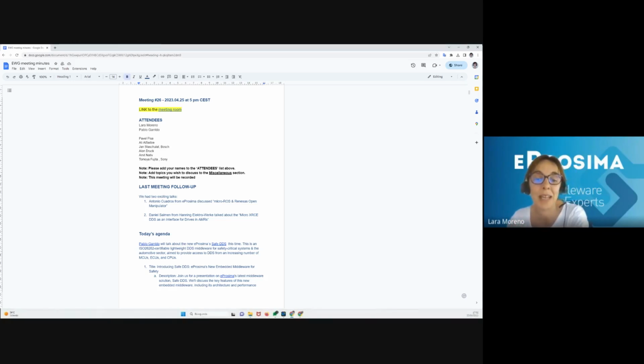As a recap, at the last meeting, Antonio Cuadros from eProsima demonstrated an OpenManipulator-X control approach by Renesas and eProsima using micro-ROS. Also, Daniel Salmen from Hanging Electrowork was here, and he talked about Micro XRCE-DDS as an interface for drives in AMRs.